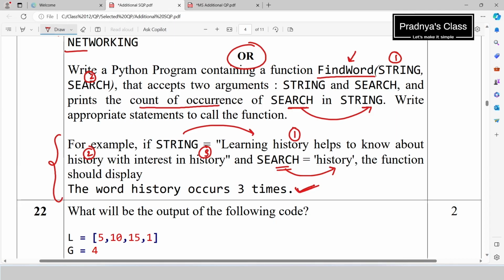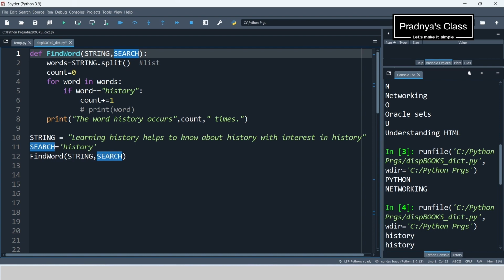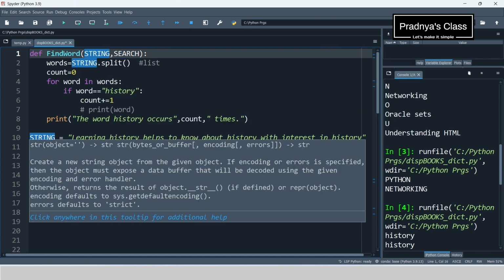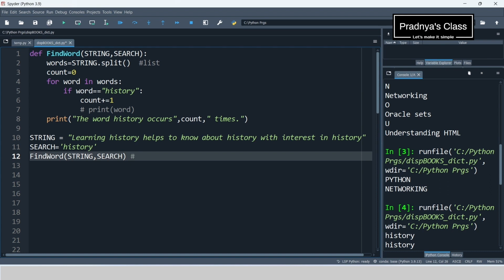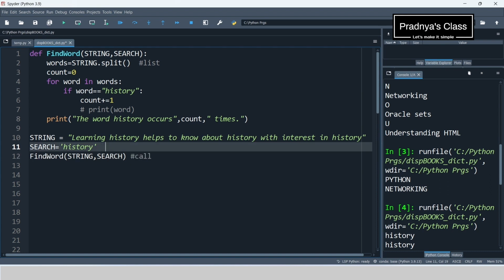When we look at the question, there is one more thing mentioned here. Write appropriate statement to call the function. So we need to write the statements to call the function also. As this user defined function is taking 2 arguments, we should pass those parameters. The first is the string that we have mentioned, and the search word also we have provided. And here is the call statement. For the search word, you can even take input instead of initializing it.